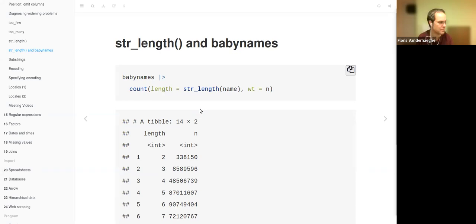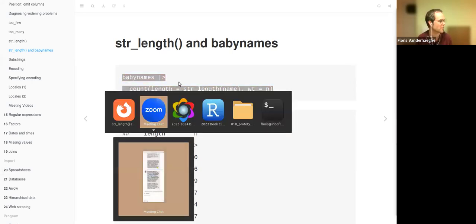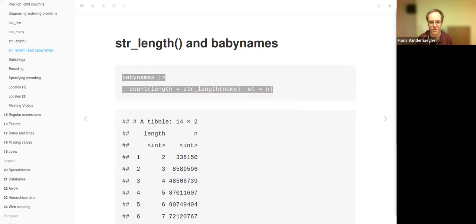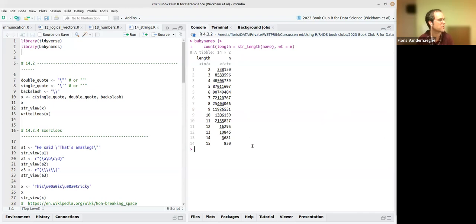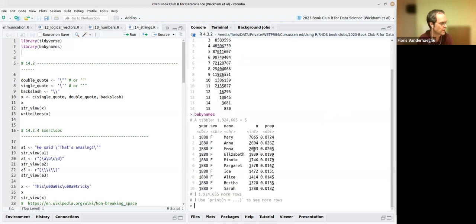So let's apply this inside a data frame. We can apply it. Of course, several things are happening here. Perhaps let's do this in RStudio and let's have a look in RStudio. Okay, so let's reproduce what was there, but what's going on here. So let's just have a look first at baby names and what it contains.